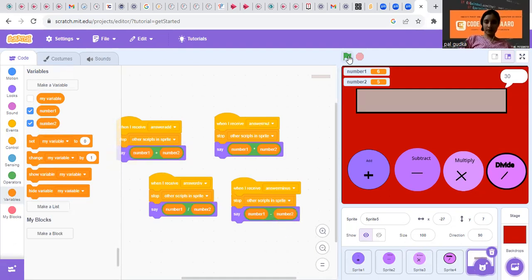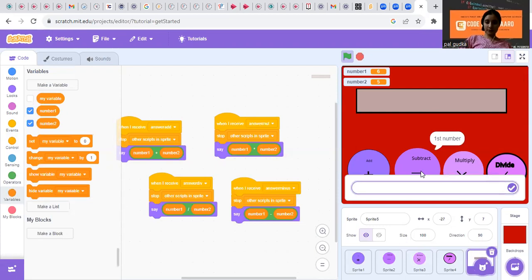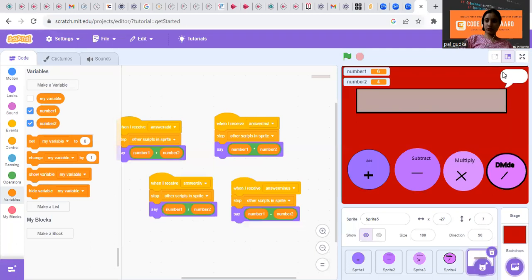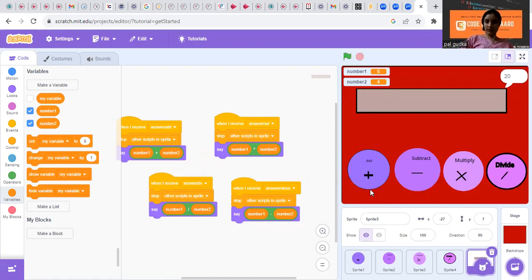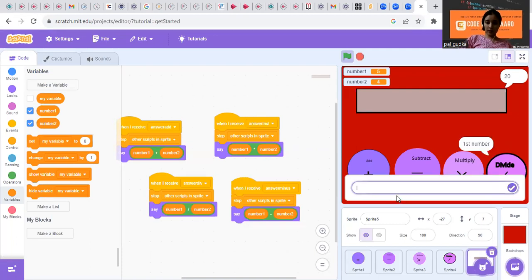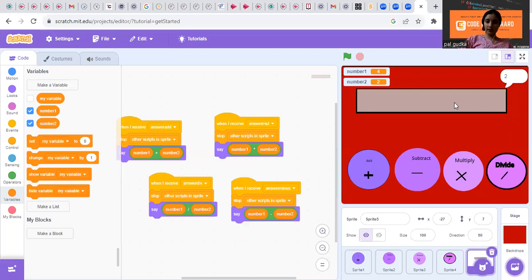Okay, so let me run it. Suppose I want subtract. Okay, I want subtract. So the first number 6, second number 4, it says 2. Okay, it says 2. Multiply 5, 4, it says 20. Divide 4, 2, it says 2. Okay, everything is working fine.